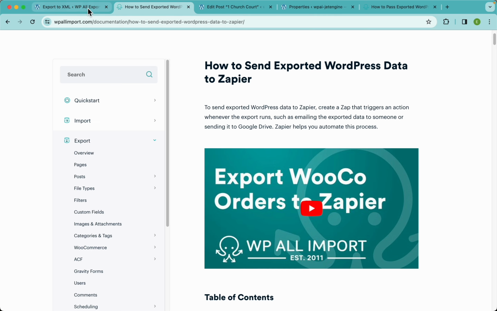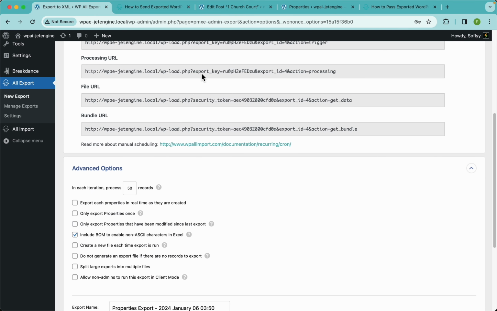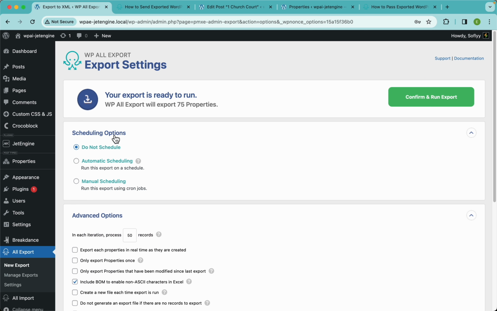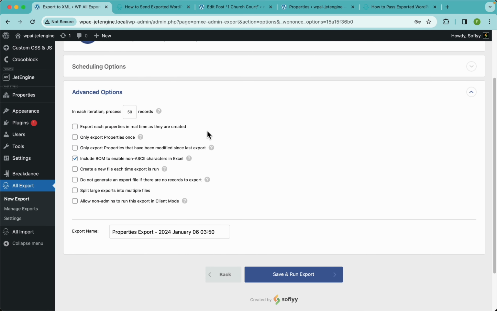All right, cool. So all of this is looking good, but I don't want to schedule in this example, so I'm gonna close this up, and here we can, for example, choose to export properties only once, and this is useful in case, for example, you don't want to export all of the properties that are on the market every single week.